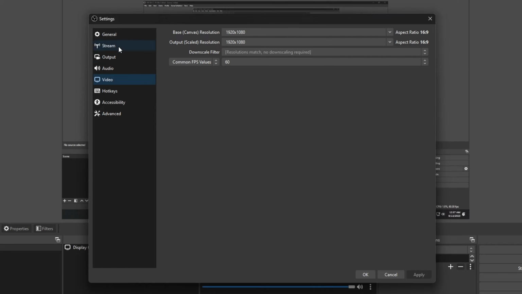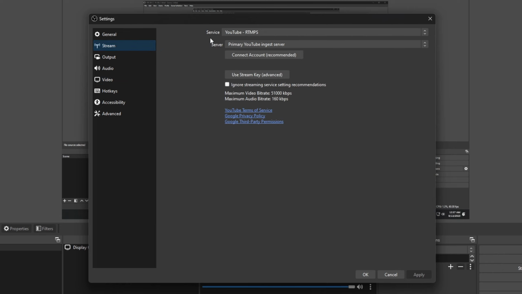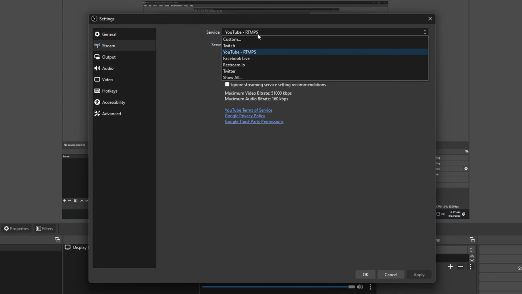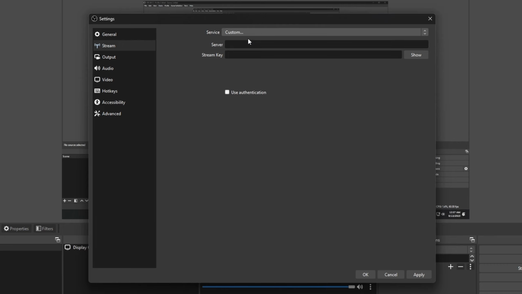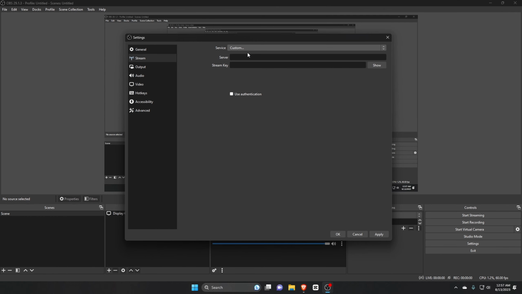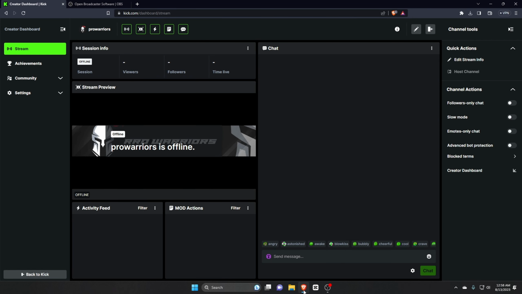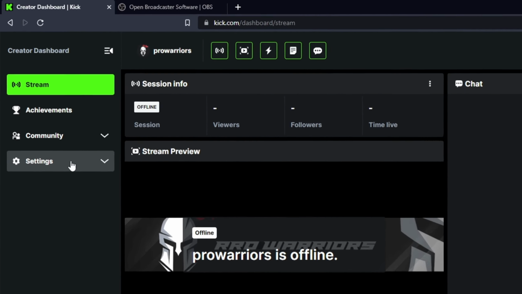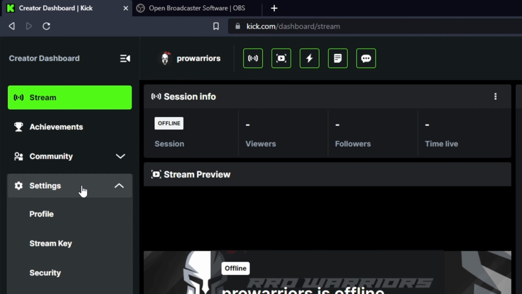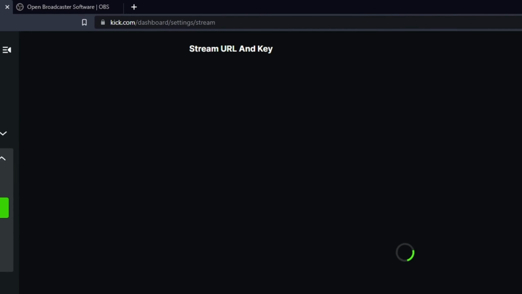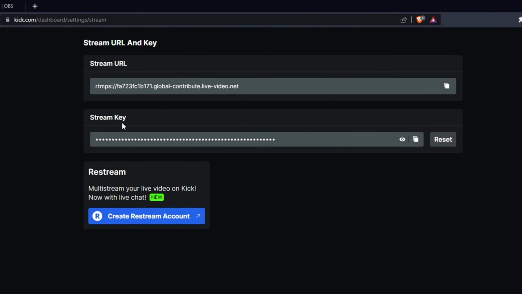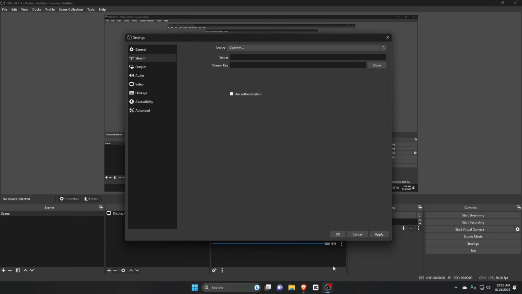Now click on the Stream tab and select Custom as your streaming service. It will ask you for the server and stream key. To get this information, you will have to go over to Kick. Head to the Settings tab on the left hand side of the Creator dashboard. From there, click on Stream key. Then copy your stream URL and stream key using the button provided.